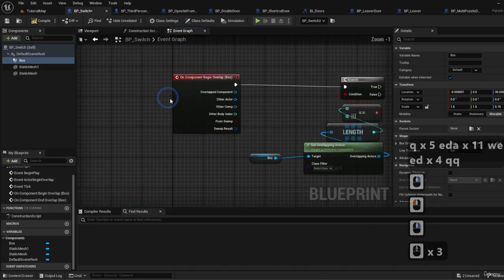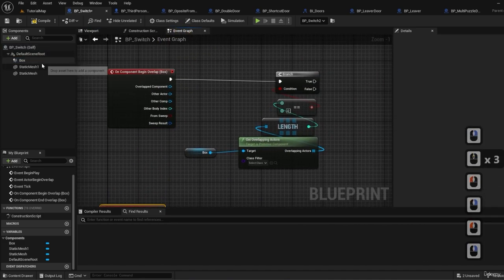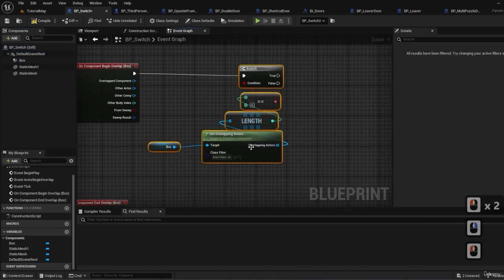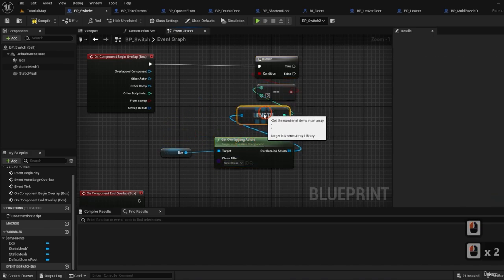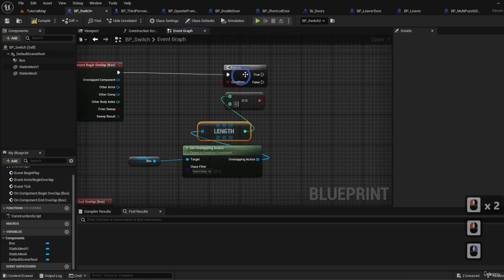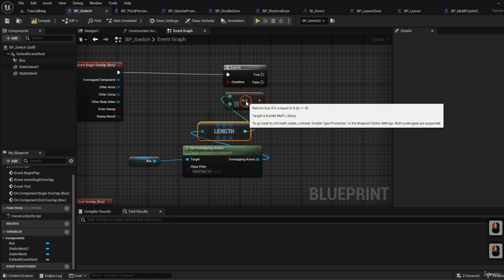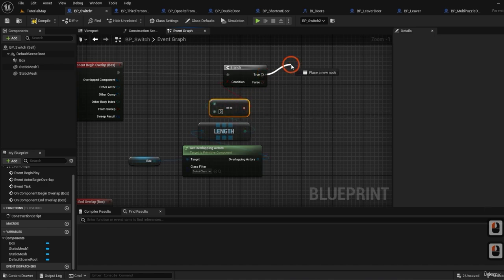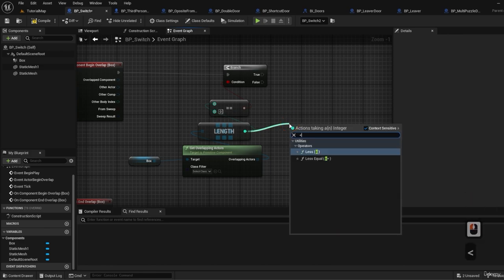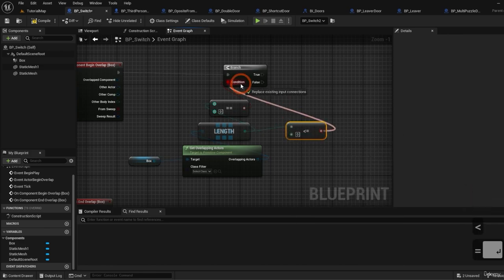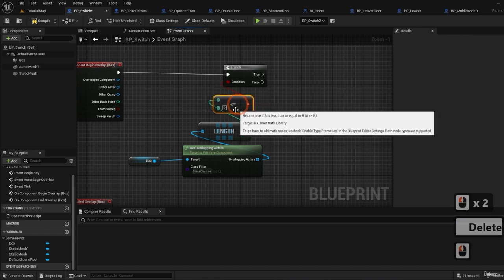Then we went on and used the begin overlap and end overlap events of that box collision. We created a branch where the condition this time is that we are getting all overlapped actors, and if the length is more than 0, then we ask if this is true or false. It's impossible to be less, but if it were less, it would still go to false. If we wanted 0 and above, it could be below or equal to 0. That would be covering the under 0.